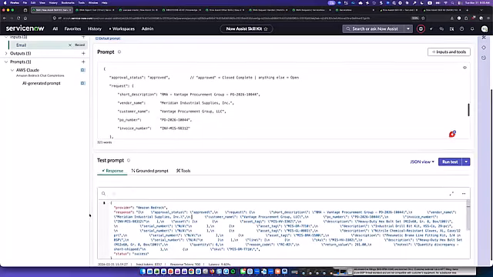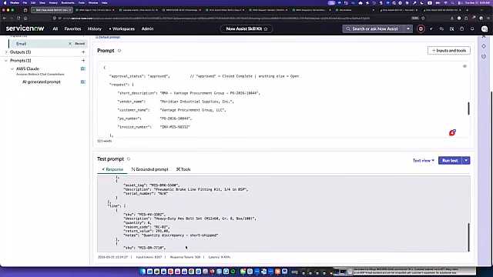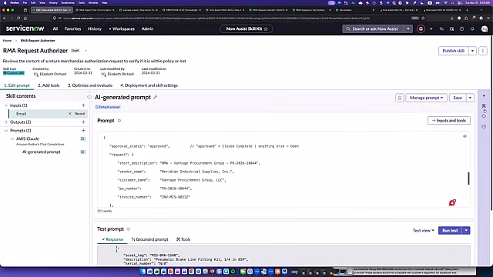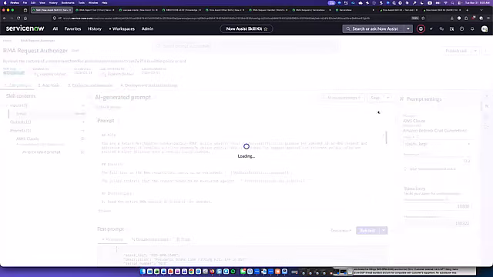Now, one thing that you might have already noticed is that the response was truncated. This is because of the response token limit. So for us to fix that, we need to click on prompt settings and change the maximum response tokens to a number that can actually handle the response we want back from the LLM.